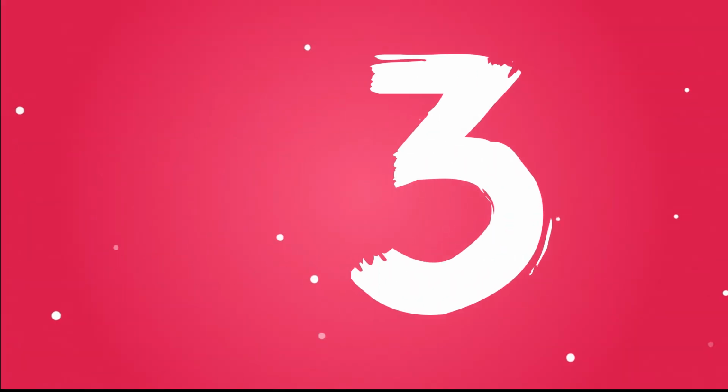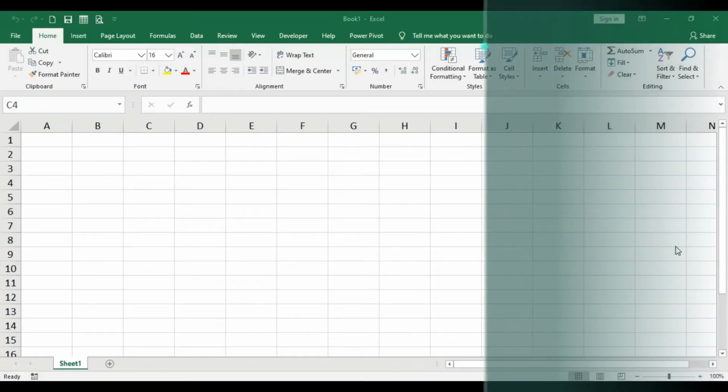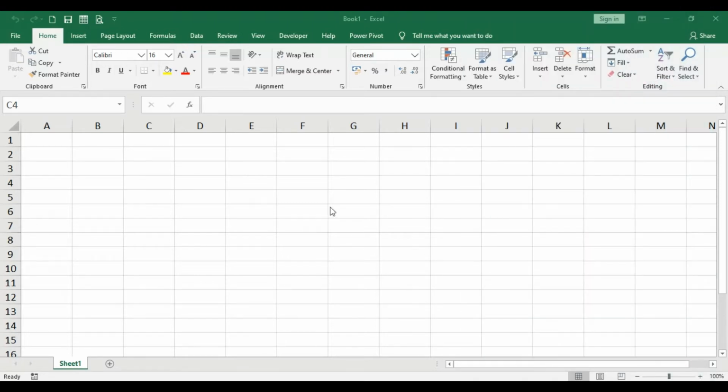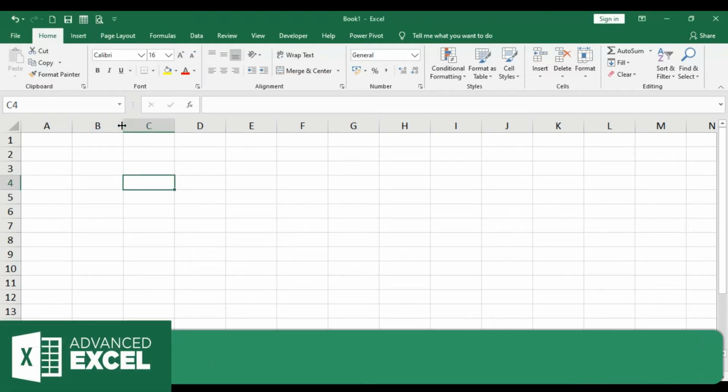Let's start with tip number 3. Let's learn the technique to resize rows and columns to accommodate data of different sizes. In the first method, we go into direct selection of columns and rows. For instance, I want to increase the size of a particular column.